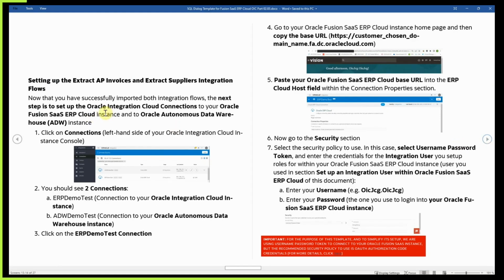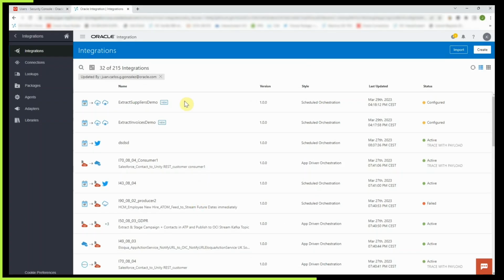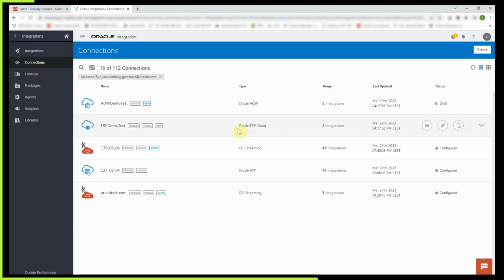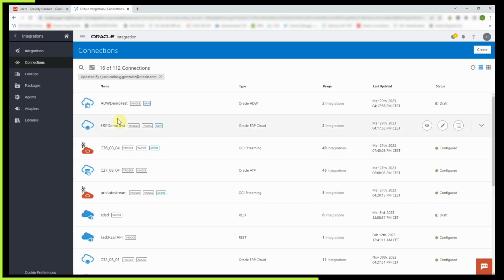So then the next step is to set up those flows. What we need to set up is the connection to the Oracle Autonomous Data Warehouse instance, as well as the connection to the ERP Cloud instance. If we go to connections, when importing those files, part of the assets that were imported were the connections, but without the credentials, obviously, because that depends on your Oracle Fusion ERP Cloud instance, as well as the Autonomous Data Warehouse.